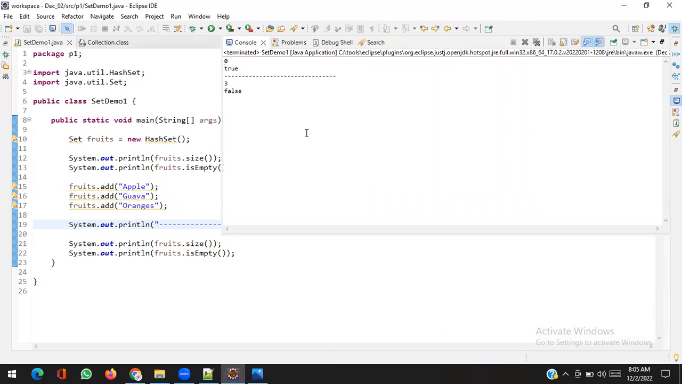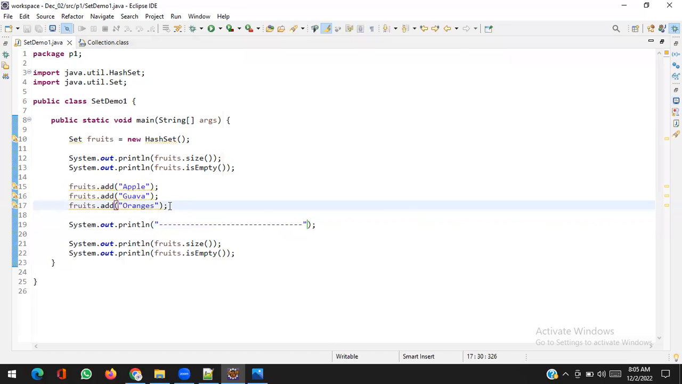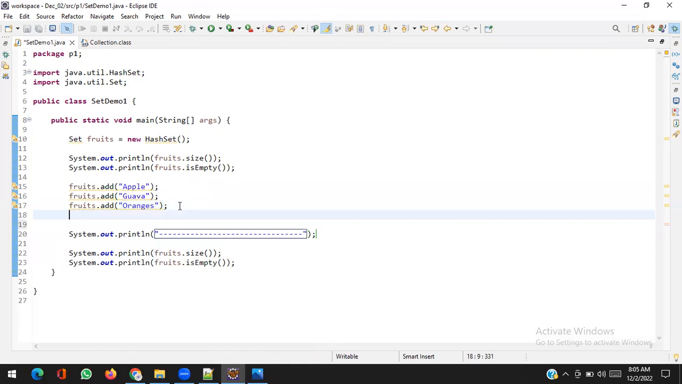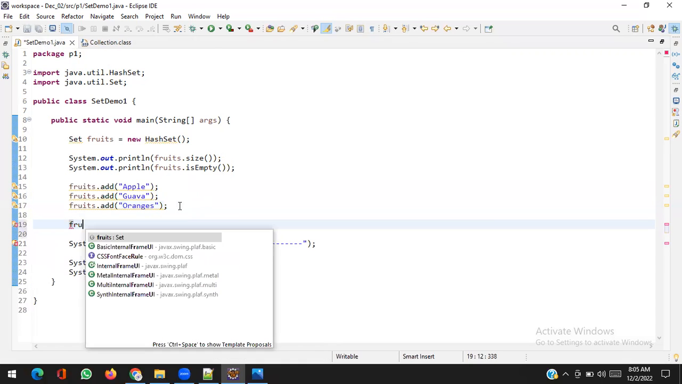Now what is the size of fruits? Tell me. 3. Yeah, 3, because I added how many fruits? 3 fruits. Is this clear or not? Yes, clear. Okay, let me add a few more fruits.